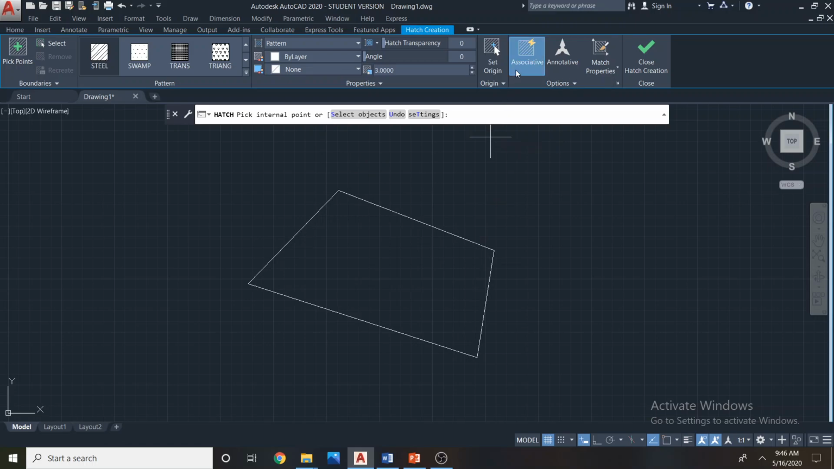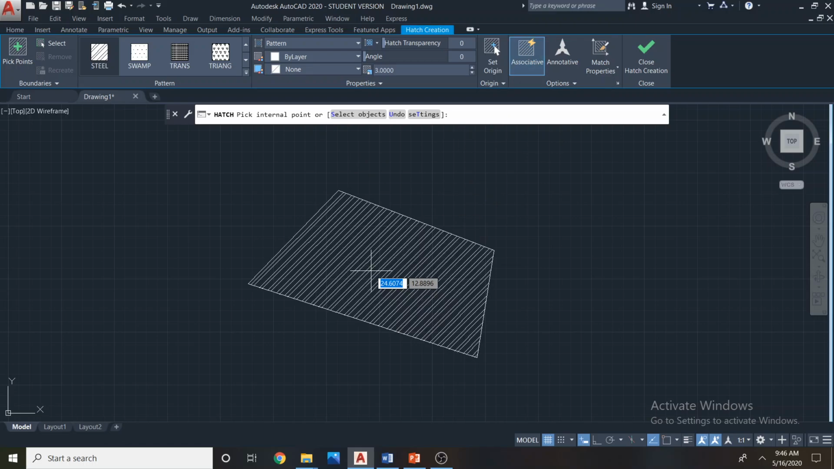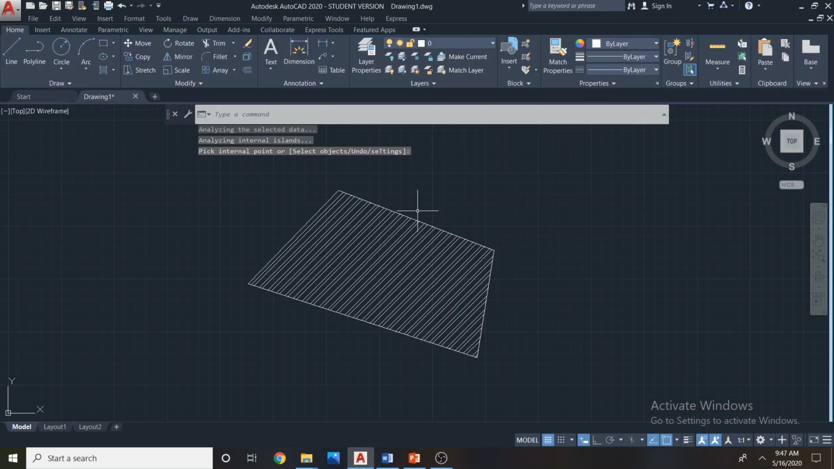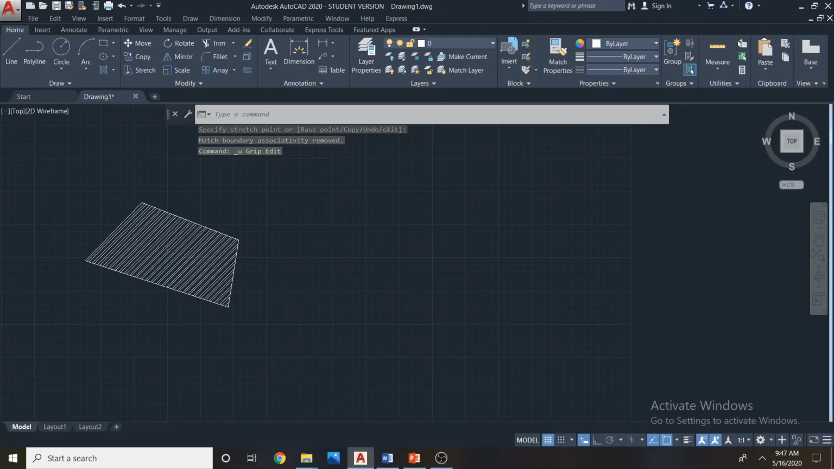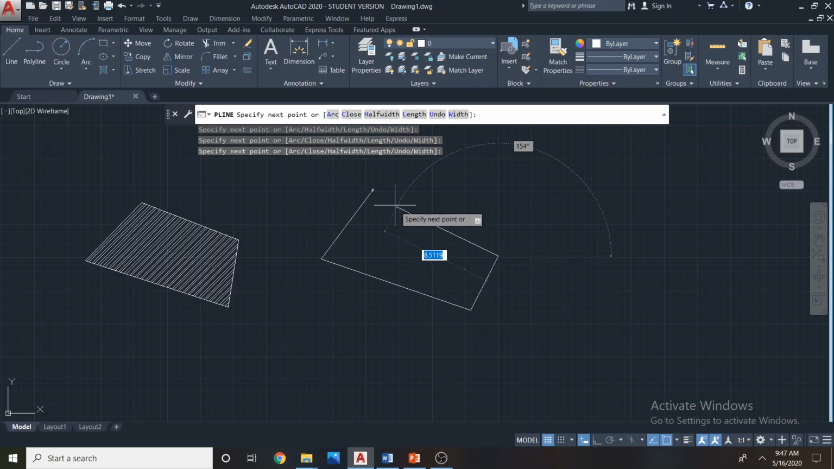This is associative hatch. What is the meaning of associative? When I apply this and press close button, if I just try to change this, now this is not working, because this is a normal line. Say I'll just apply the polyline tool. Normal lines it won't work. I apply polylines and try to hatch it again.